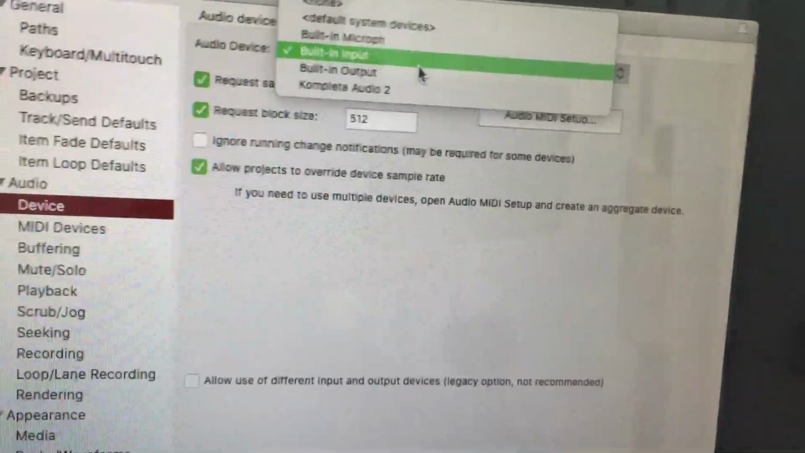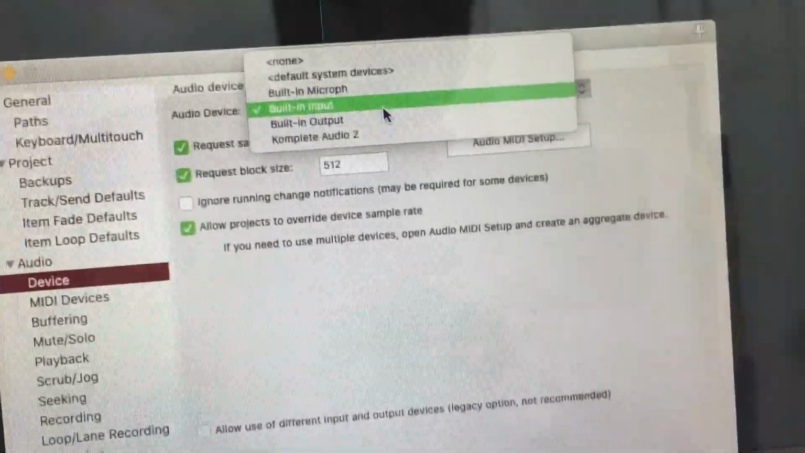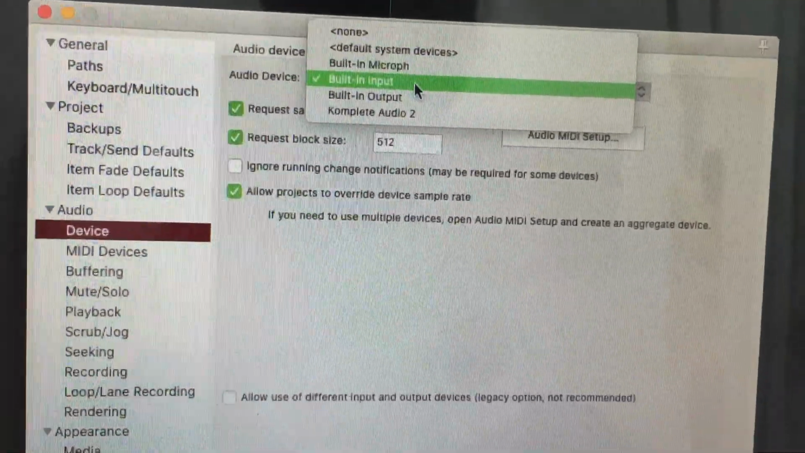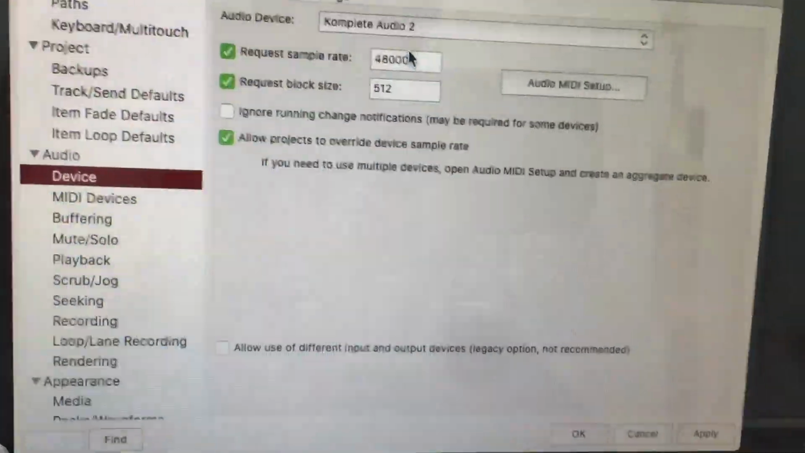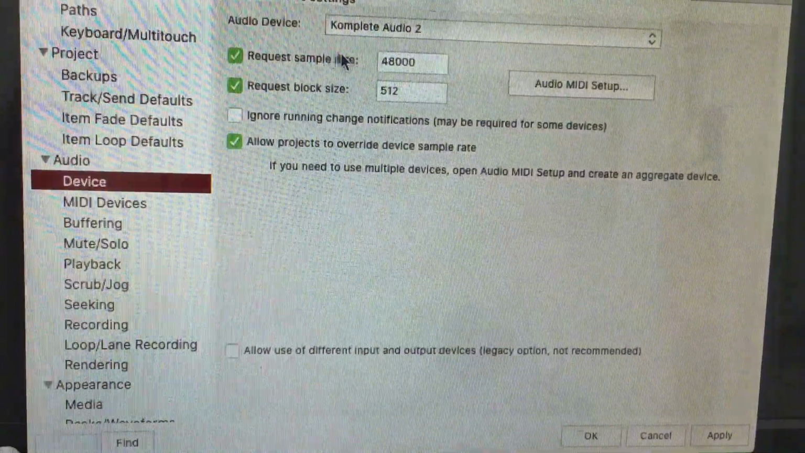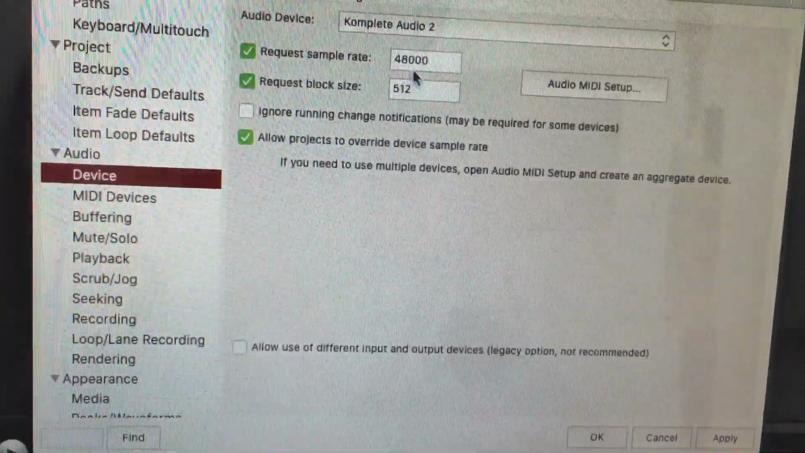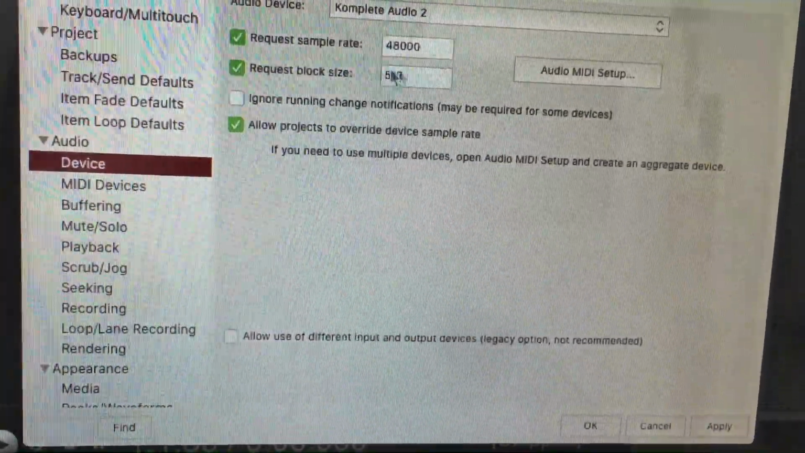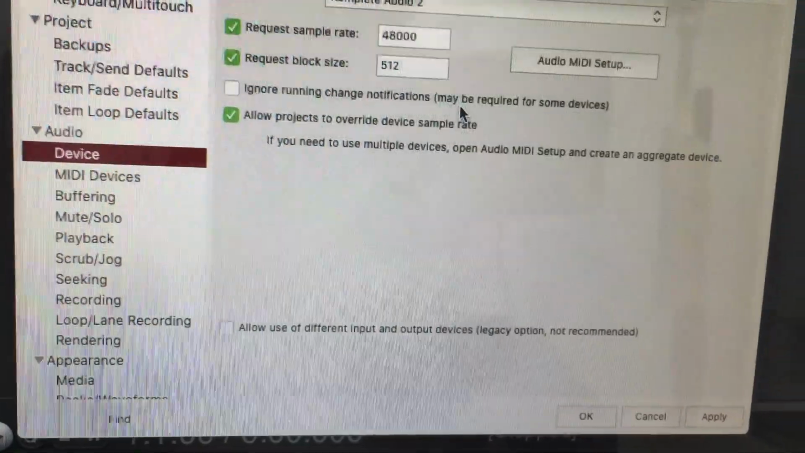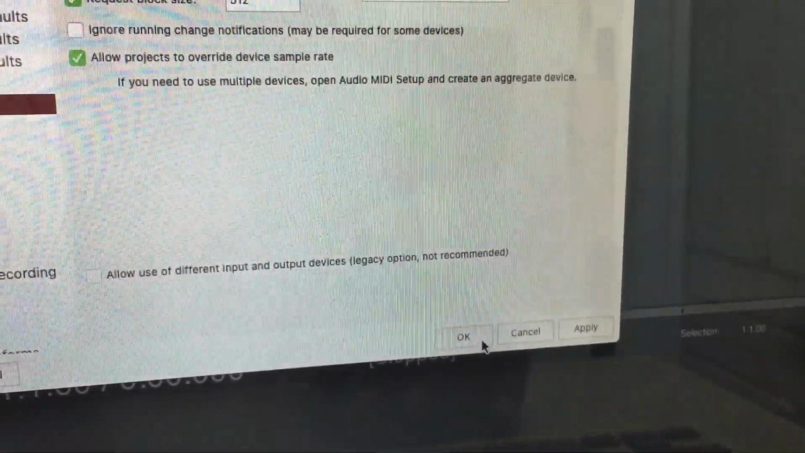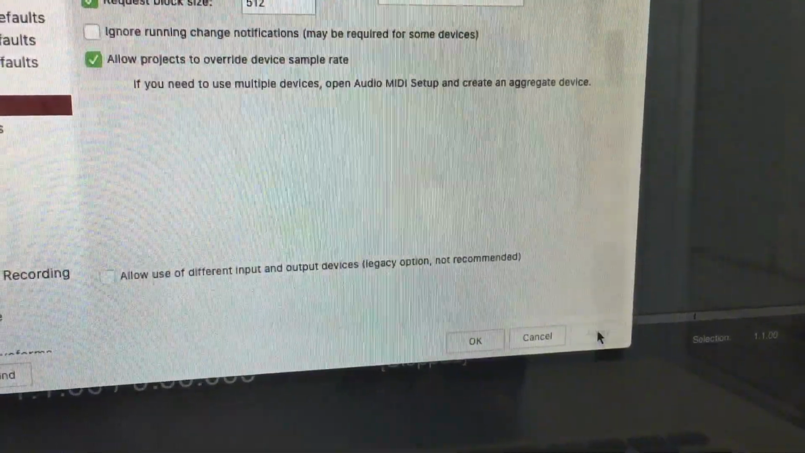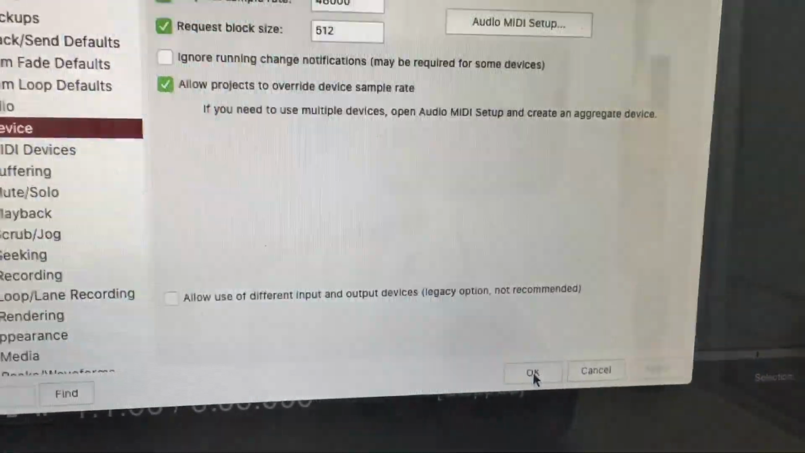So the name of the audio interface is actually Complete Audio 2. So you look for it where it is exactly. It's right here. You right click there, boom. Check for the sample rate. I'm using 48,000 Hz, and then the block size or the buffer size is 512, which is okay. And then I press apply, and then I click okay.